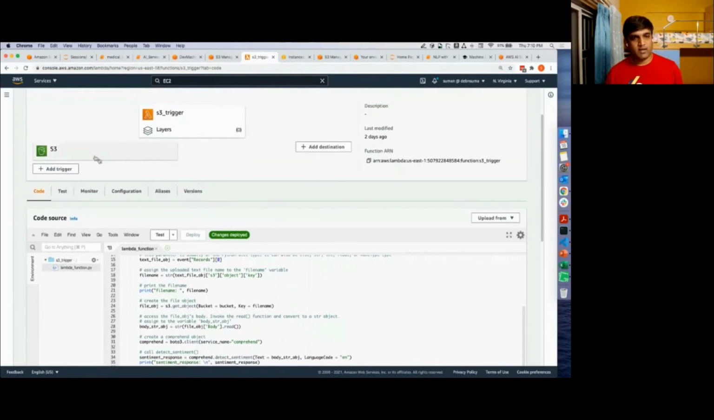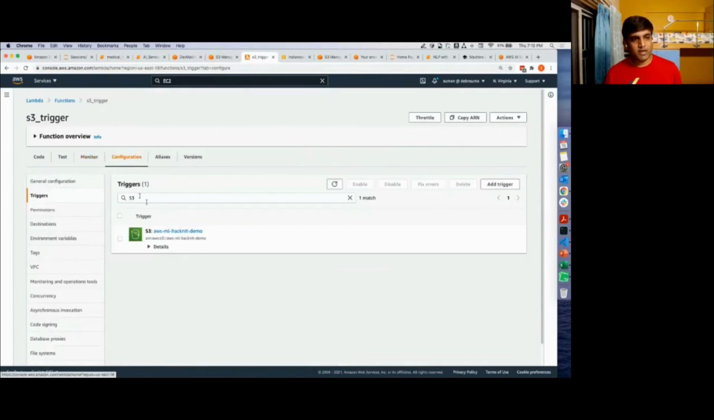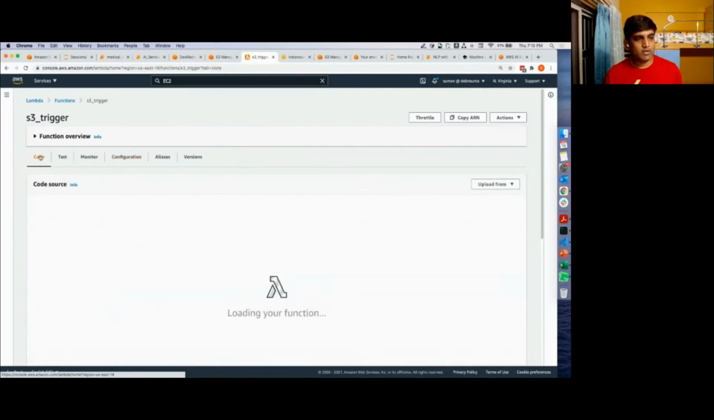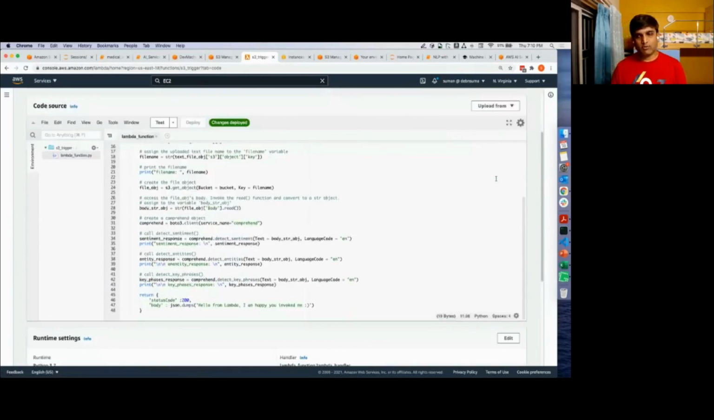So here we have an S3 trigger. If you click on this, the trigger is this AWS ML hack NIT demo. This is the same bucket where we just deleted that file, and on the same bucket we are going to upload that file. Okay, so now let's go back to the code and see what this code is doing.